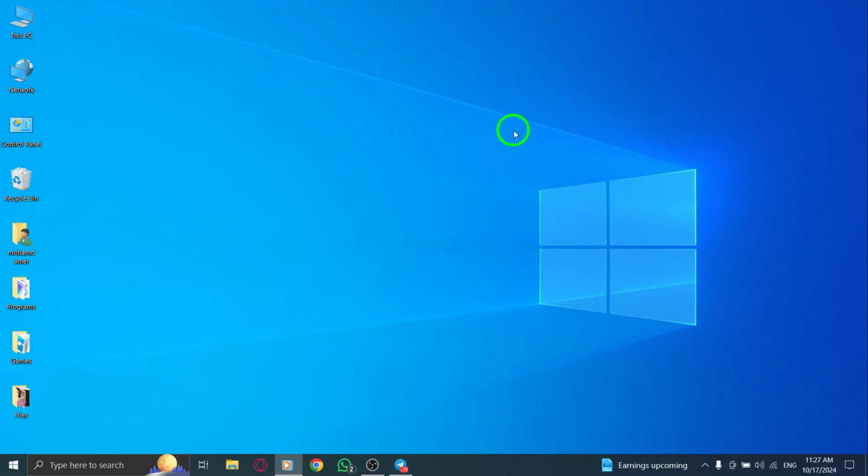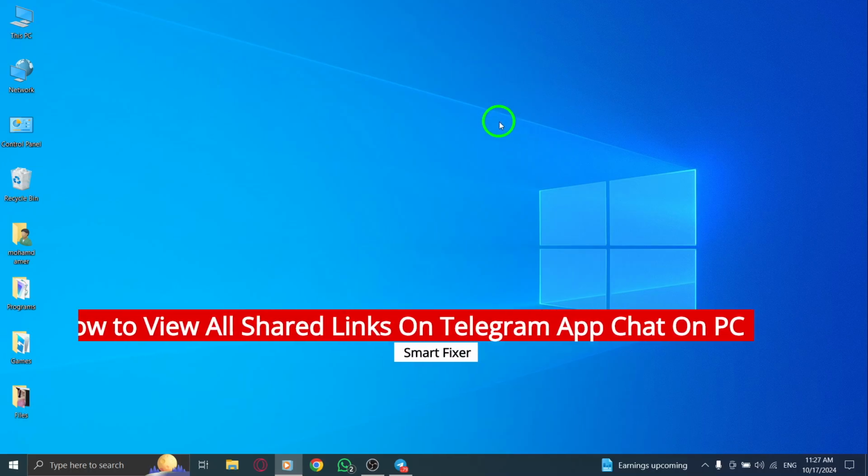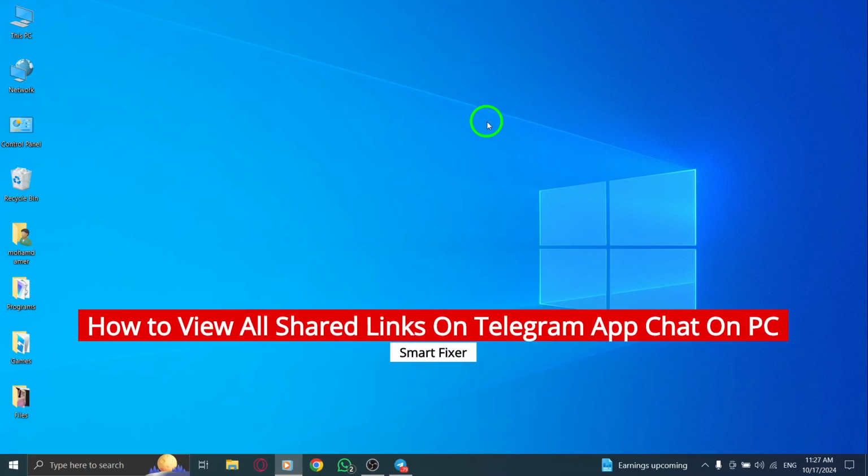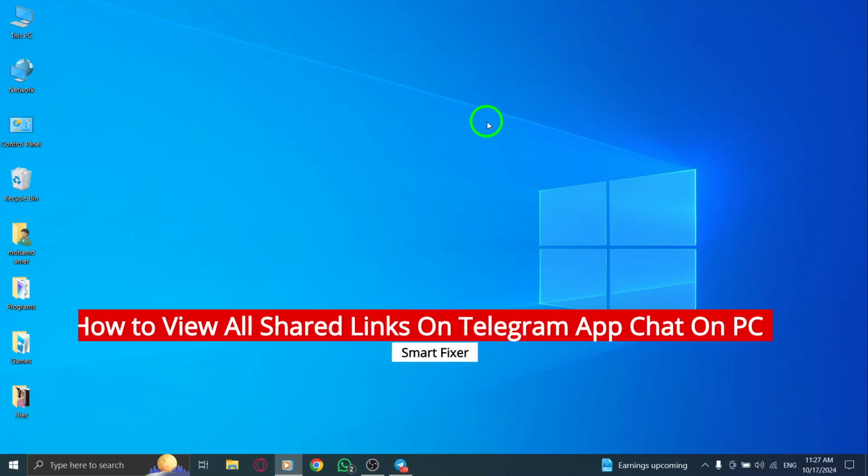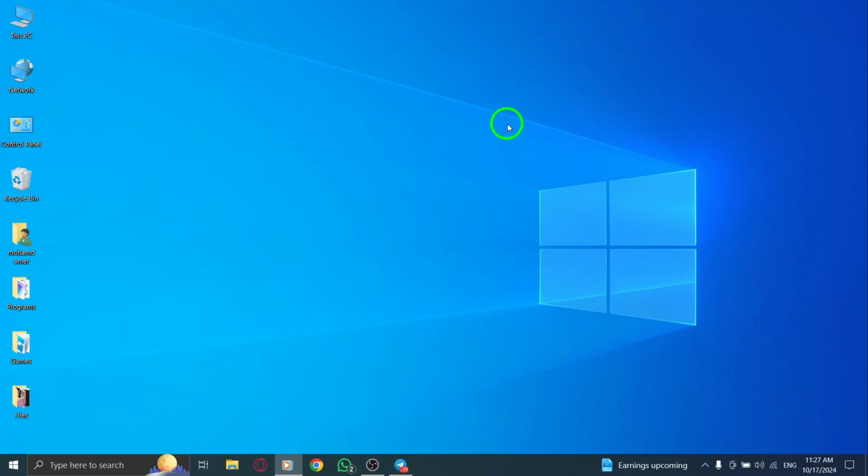Welcome. In today's video, we're going to explore a useful feature in the Telegram app that lets you view all shared links in a chat on your PC. With the recent update, this process has become super easy and efficient.